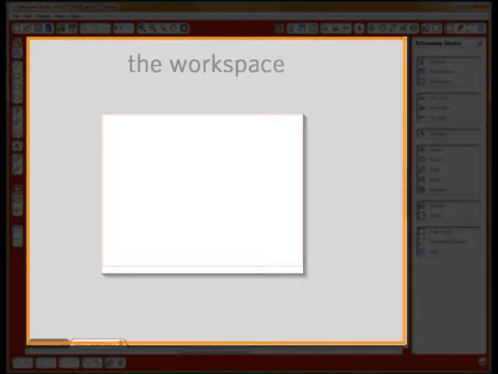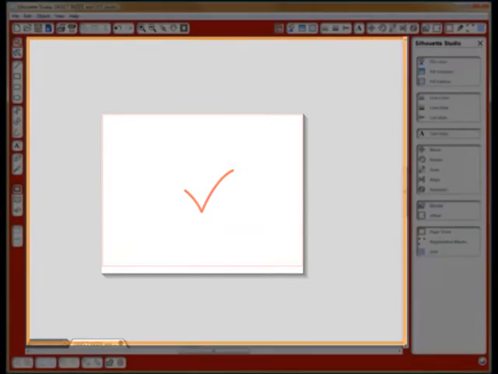The workspace, which is this large area in the middle, is where you draw or place images. There are three different parts to the workspace: the gray holding area, the white workspace, and the red line border within the white workspace.